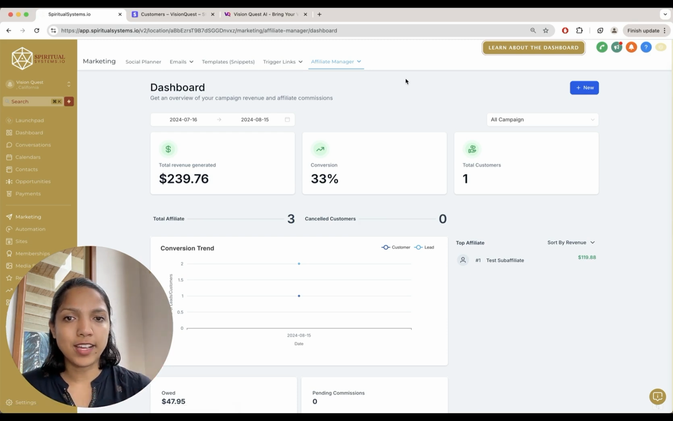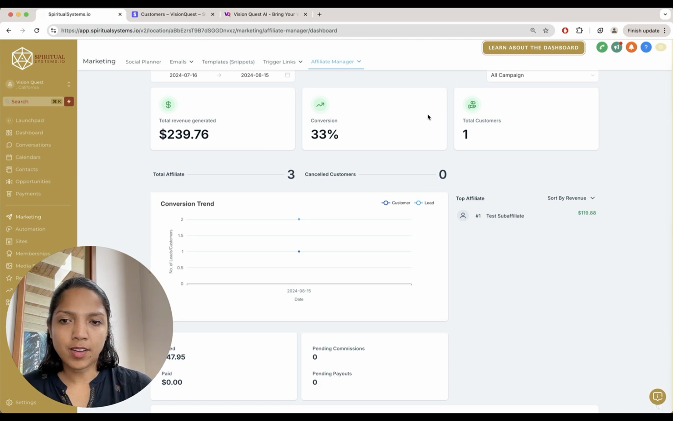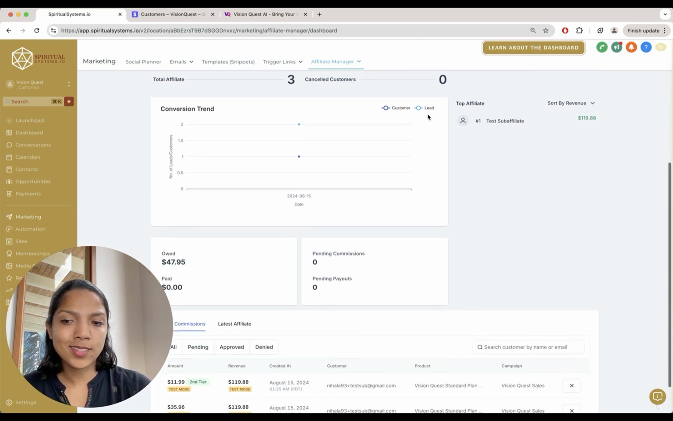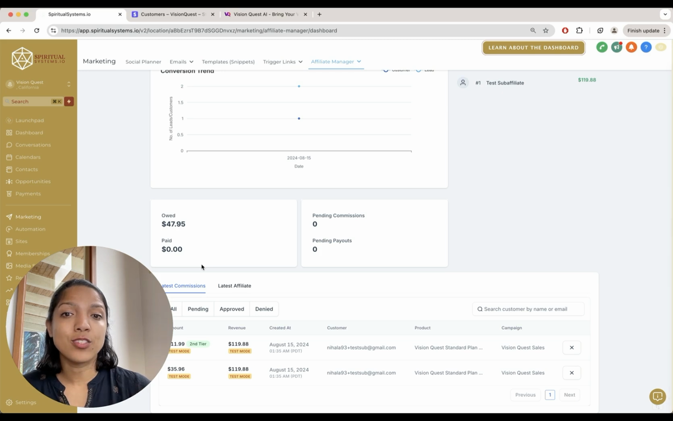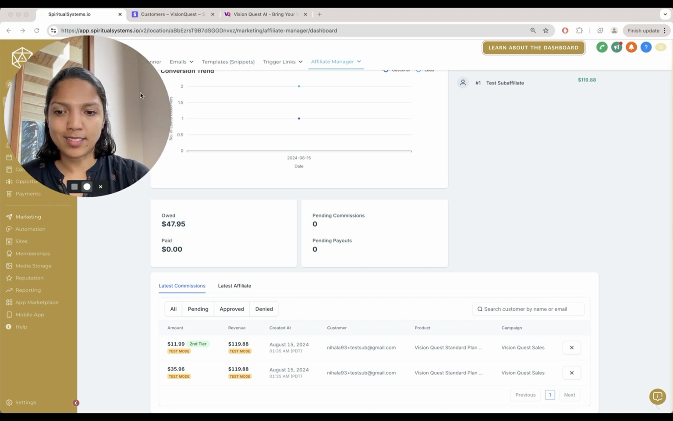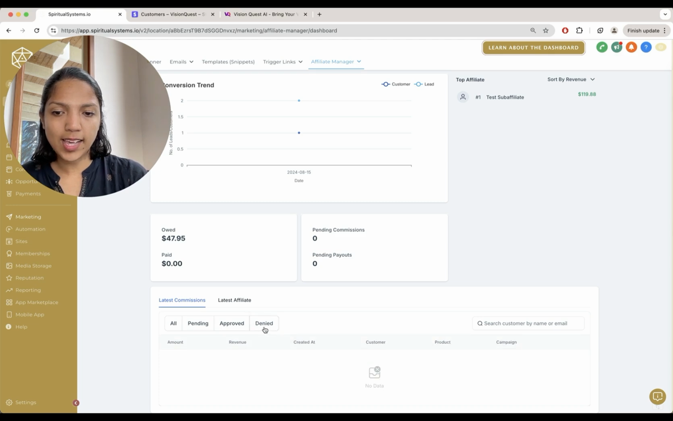So here you have your dashboard. This is your overview of all your campaigns right now, the revenue generated, the conversions, who your top affiliates are, if any customers have canceled. You also track how much you owe out to your affiliates, how much commission you need to pay, whether or not that commission is approved, if it's pending, if it's been denied. So these you can see have been approved, nothing is pending, nothing has been denied.